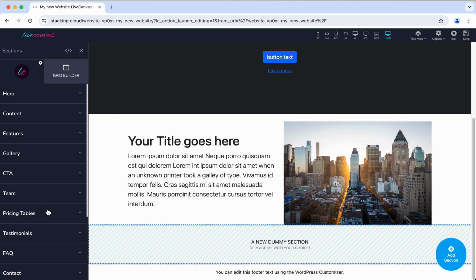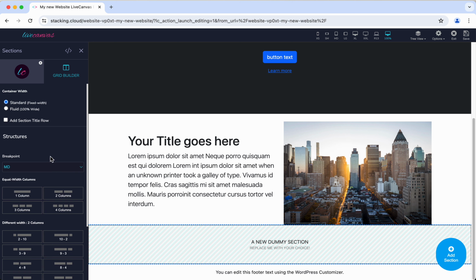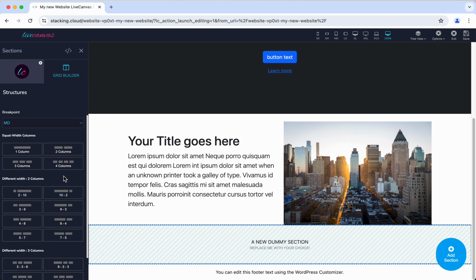But what about creating your individual specific grid? We have a tool here, the grid builder, which offers you the ability to build some typical grid structures.